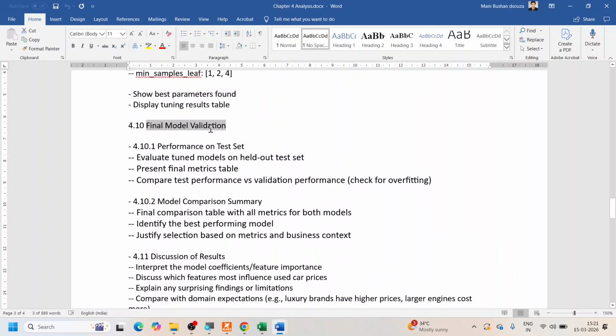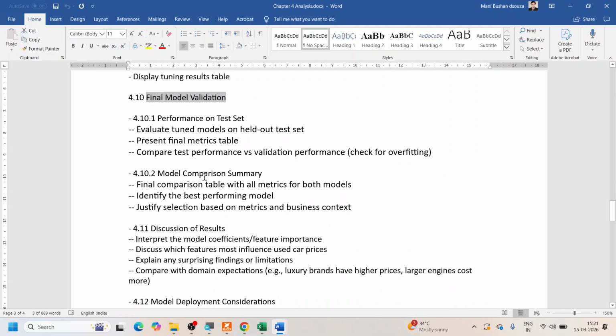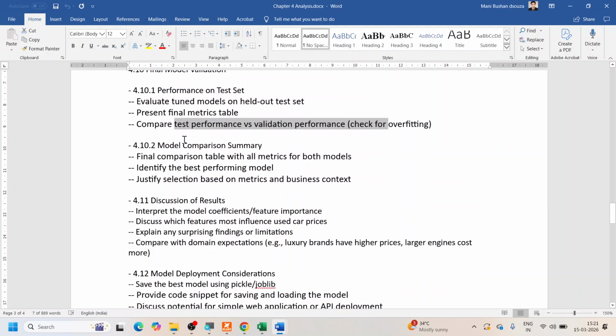And the last one is the model validation. So this is to test the performance. Evaluate the tuned model and present the final metrics table. Compare the test performance versus the validated performance, and then model comparison and summary. Compare the two models and show the result. Identify the best model among them, and then justify the selection of your model.